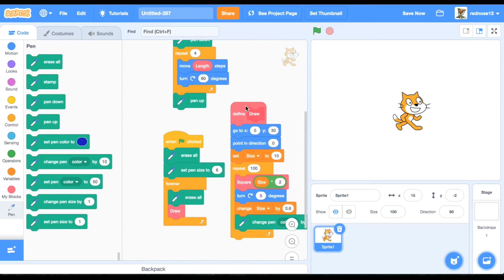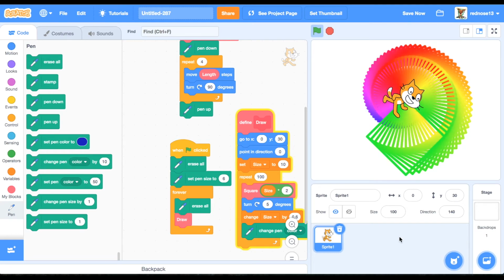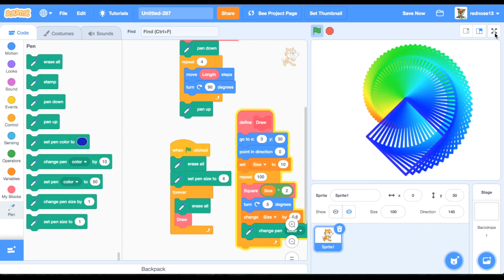Okay, good. So now if we run this, look, then you just have to hide them. Boom. There it is.